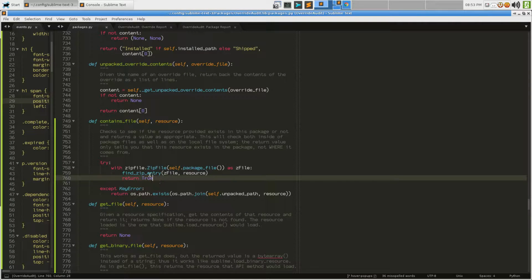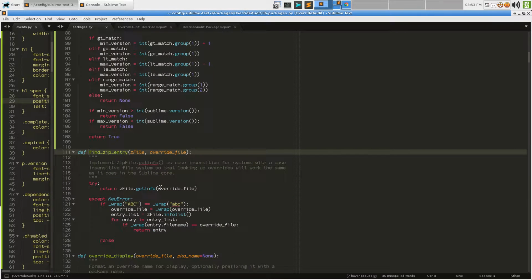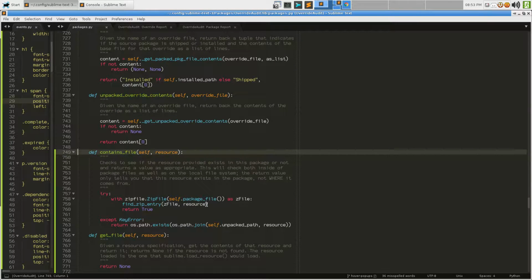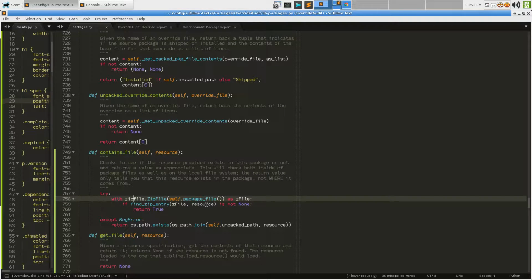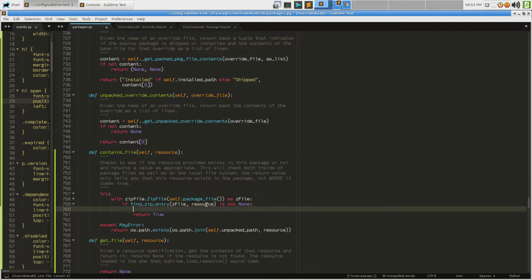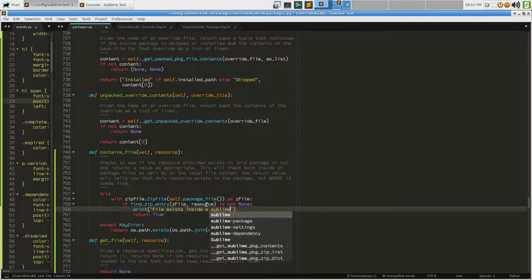What does this actually return? I guess it inherently maybe returns none. I like it better if we were to say something like if find zip entry resource is not none, return true. Like so. That still works, right? So if there was a zip file and the file did exist, it would return true right away. We might even throw in a print: file exists inside a Sublime package.